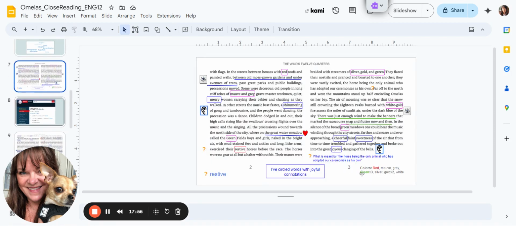In the silence of the broad green meadows, one could hear the music winding through the city streets, farther and nearer and ever approaching, a cheerful, faint sweetness of the air that broke from time to time, trembled and gathered together, and broke out into the great joyous clanging of the bells. There it is again in my sensory, in my hearing.